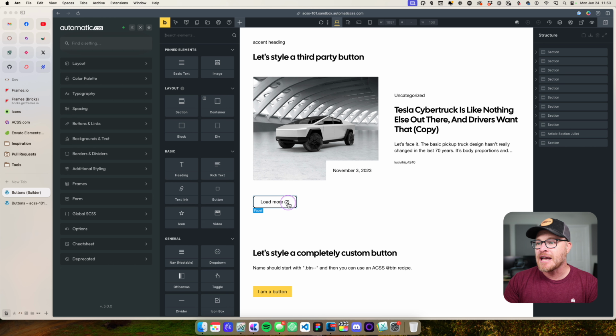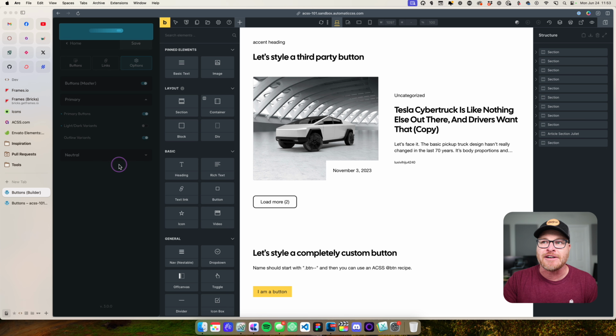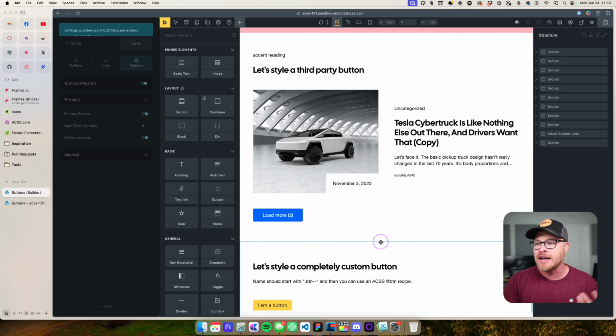And we're going to come down and, oh, look at this, the outline version. But guys, that's not primary. What is going on? Well, here's where you have to remember what you're actually doing on your website. I'm going to go to buttons and links, options, primary. Look at this. I don't have the outline variant turned on. So we're not loading code for the outline variant, which means if I try to call an outline variant, it's not going to work. I've got to activate outline variants. And I'm going to go ahead and hit save. And then when we refresh, you will see that that is in fact a primary outline button.